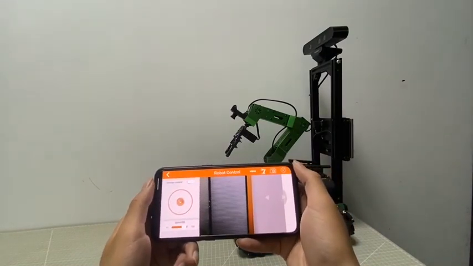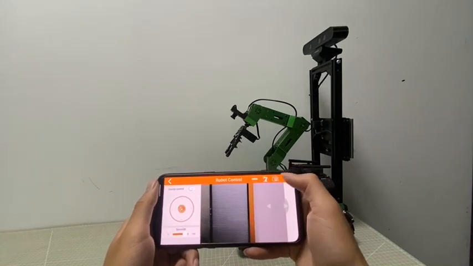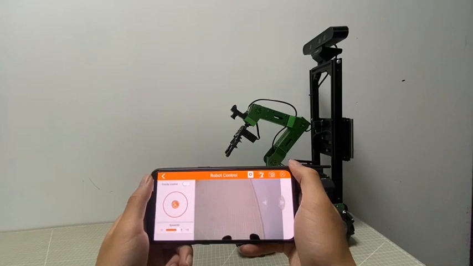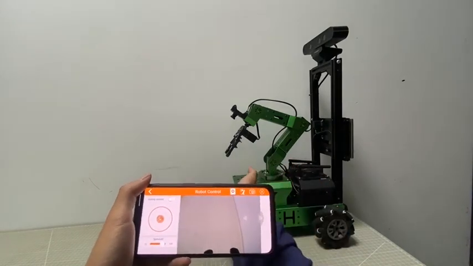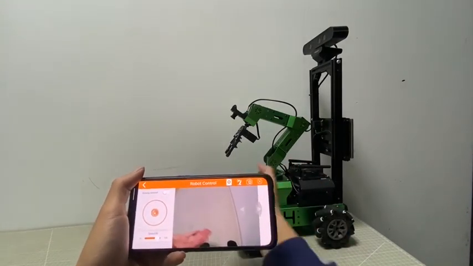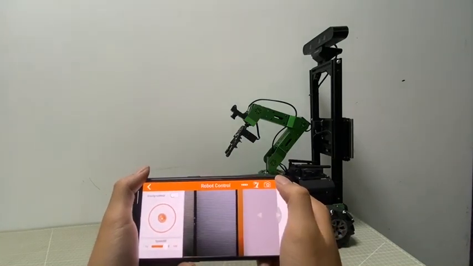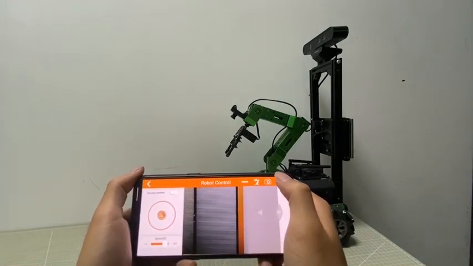Take a look at the navigation bar, where you will find two new icons. Click on the camera icon to view the live camera feed from the monocular camera. You can click on this icon again to switch to the live camera feed from the depth camera.